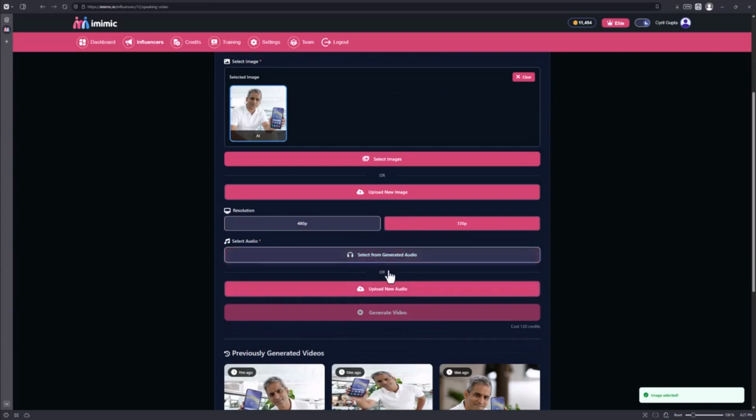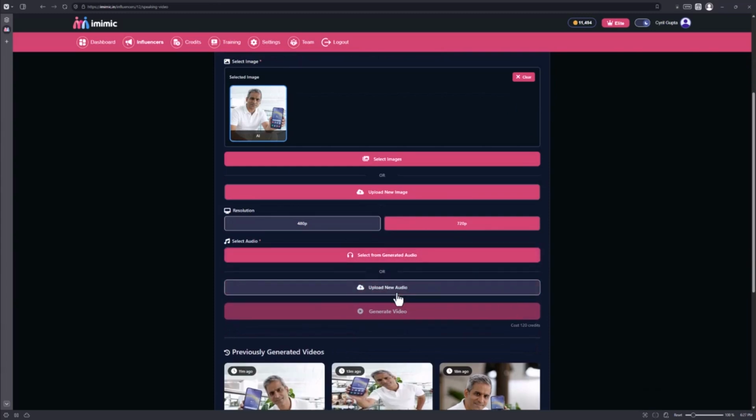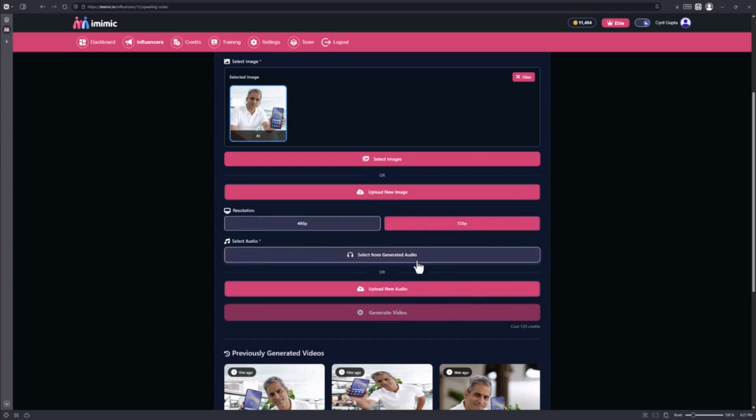Now we want to use some audio. So we're going to upload an audio file. Now, if you have generated audio inside of Imimic, you can select that too, but I have not generated anything. So we're going to generate an audio file. We have this audio. Let's play it.